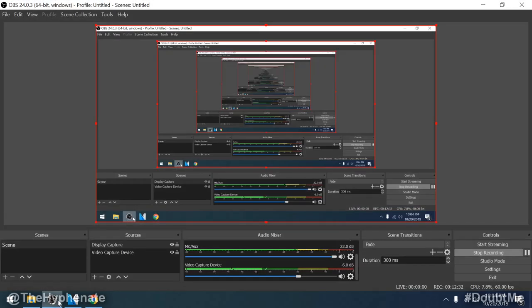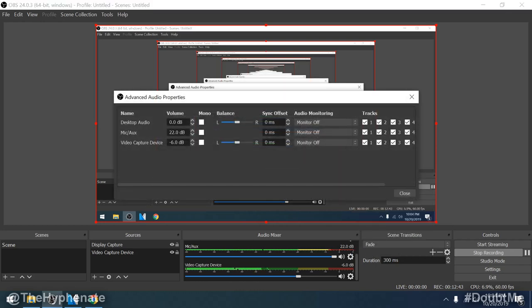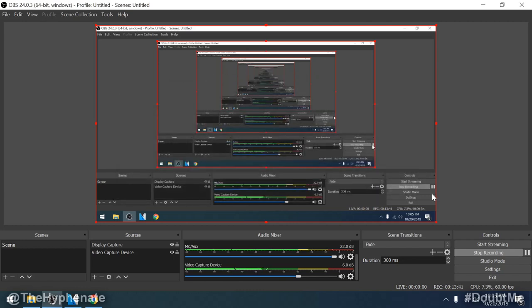So go back to OBS, and you're gonna go to your mic aux audio channel on your audio mixer and click the little gear button. That's for settings. Then go to advanced audio properties. There, you're gonna see sync offset, and you're gonna select for the mic aux input and go ahead and change that zero to that new number that we got, 633 milliseconds. Go ahead and close. And now we're going to do a test recording to see if this fixed it for us.